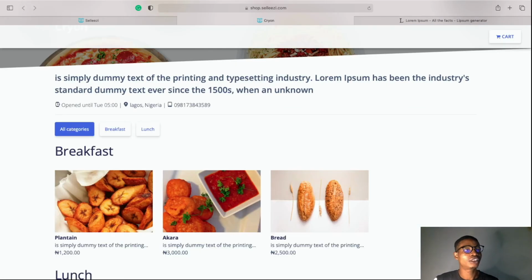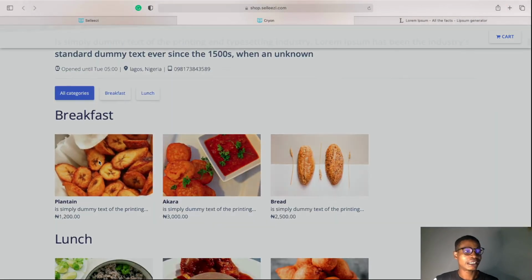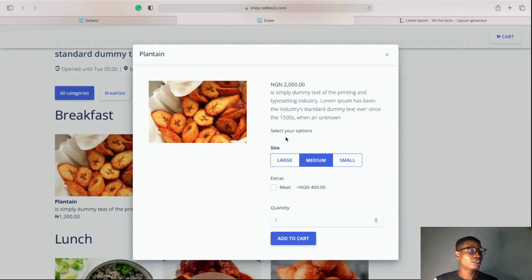So if I go to the front end and quickly look there, so whenever I click on this plantain, you can see we have size. So someone can then select, oh, I want medium, and medium is 2,000. If I click large is 3,000. And with any of the size that I pick, I can actually add the extra. So you can have multiple extras here, and they can add all of this.